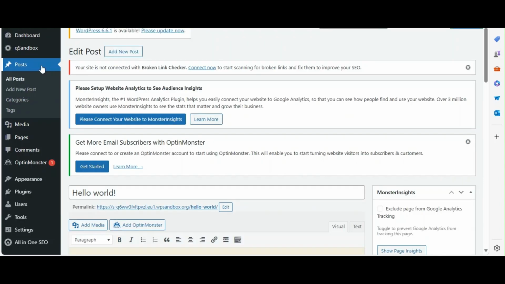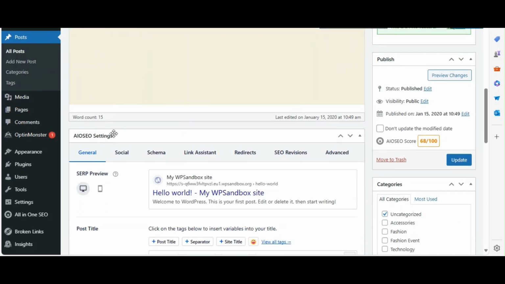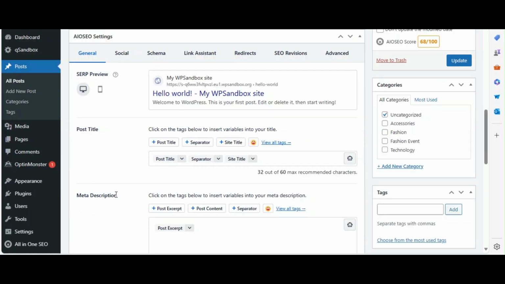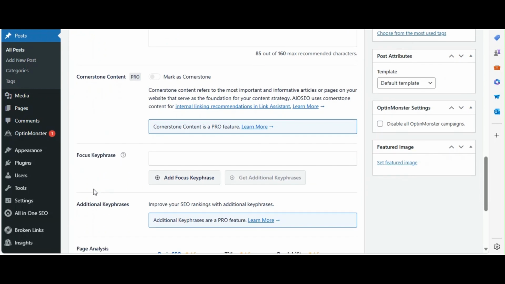Now let's optimize individual pages and posts. Edit a post or page, and scroll down to the SEO settings below the content editor. Enter a compelling SEO title and meta description. These elements appear in search results and influence click-through rates. Use keywords naturally and keep the description concise and informative.